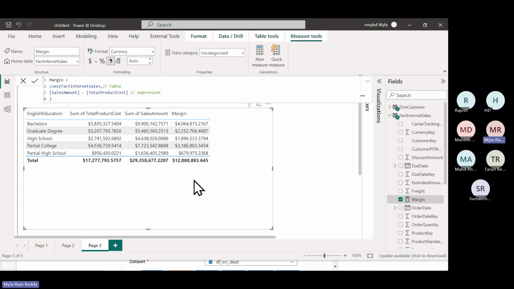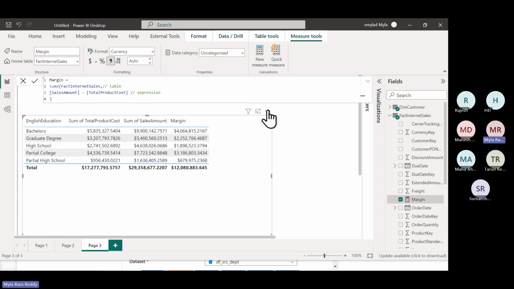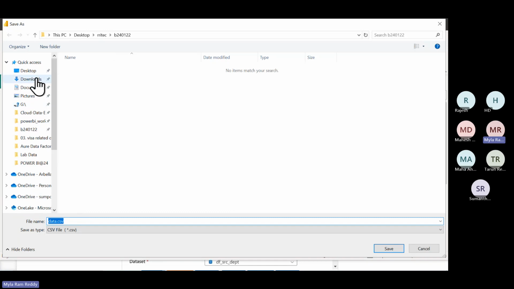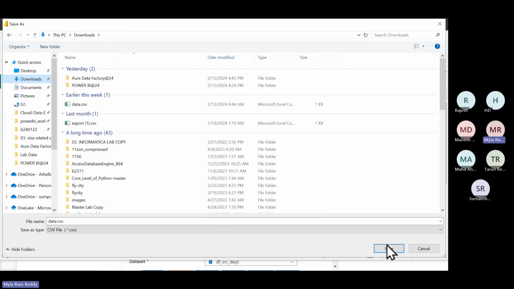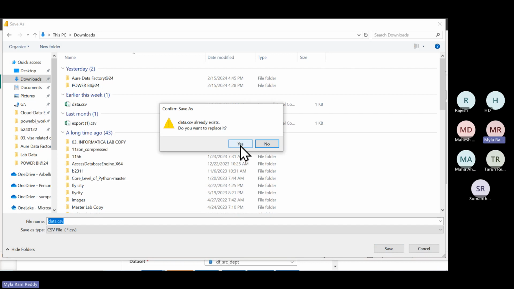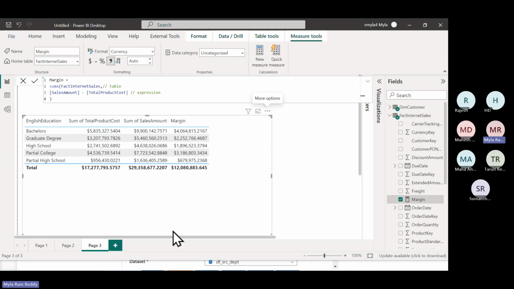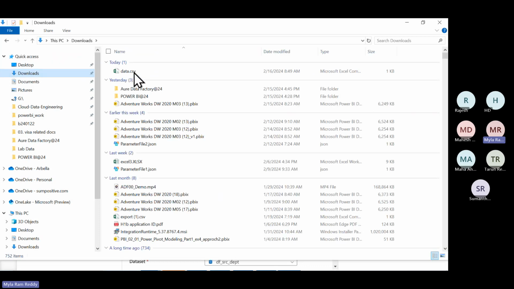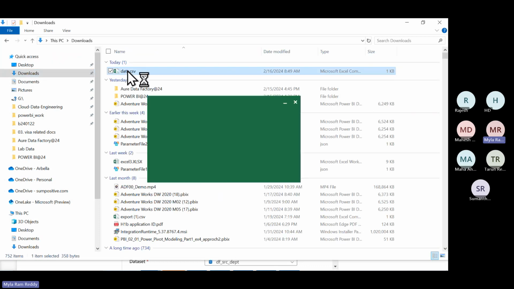For better understanding, I want to export this data into a CSV file. By default it is exporting somewhere else, so I'm keeping it in the downloads folder, save. This file is already available, so I'm asked to replace it. I want to go to that file and open it. This is data.csv, and I'm opening that file in Excel.